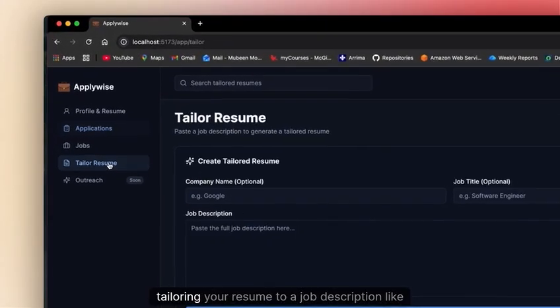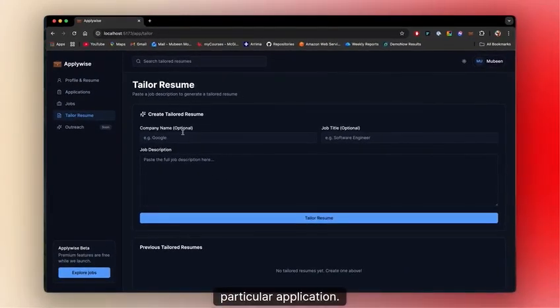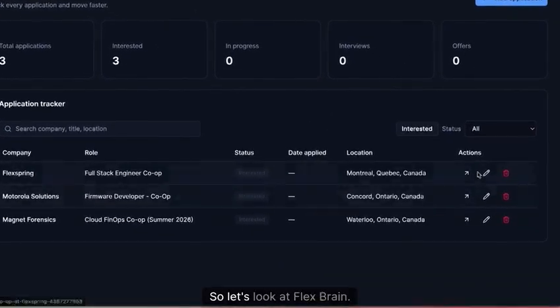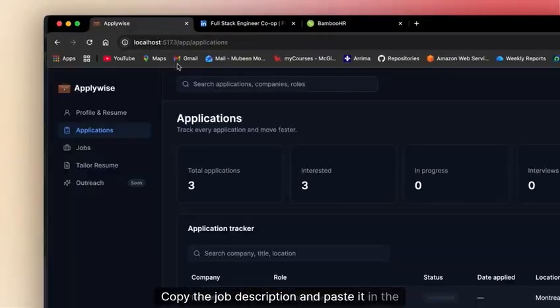And yeah, let's talk about one of the biggest features of Applywise, which is tailoring your resume to the job description for a particular application. When you find a role you are really interested in, you can tailor your resume specifically to that job. Simply copy the job description and paste it in the tailor resume tab, and let's look at that. So let's look at FlexBing. Click on apply, copy the job description and paste it in the tailor resume.